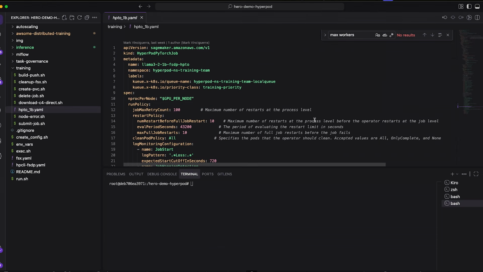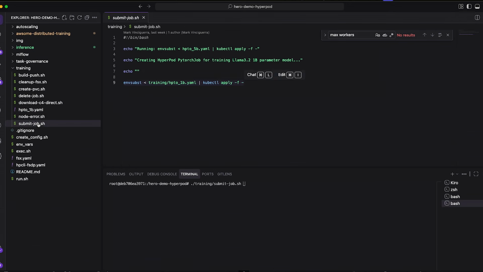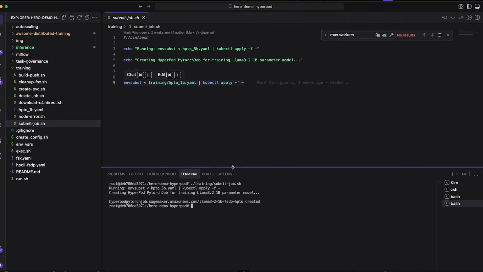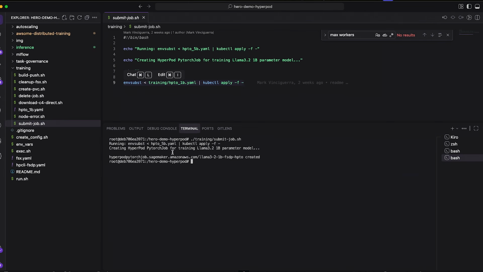So now at this point, we can run in the training folder. I have submitjob.sh, which is just an envsubst piped to kubectl apply, because basically we want to substitute our environment variables into the YAML. And we could see the HyperPodPyTorchJob is created.